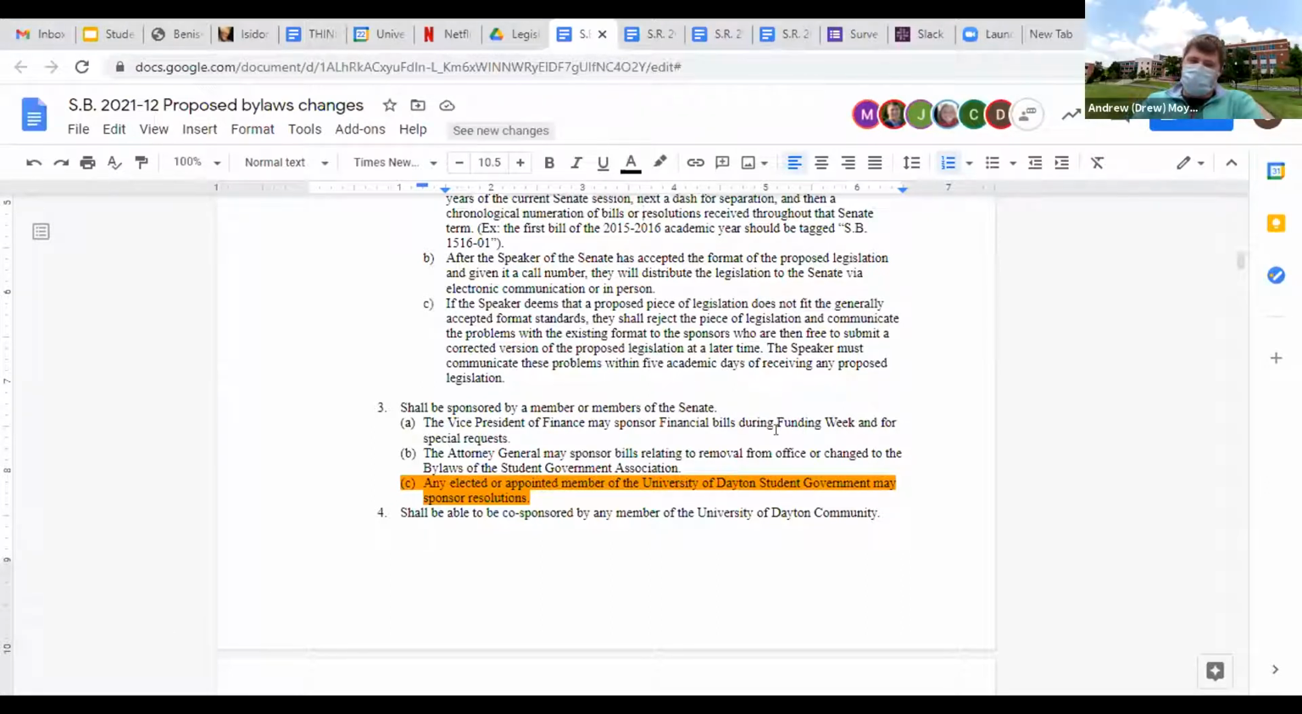I move for previous question. Thank you, Senator Moyer. Do we have a second? Seeing a second from Director Pearson. All those in favor of moving the previous question, please raise your hands at this time. All those opposed?